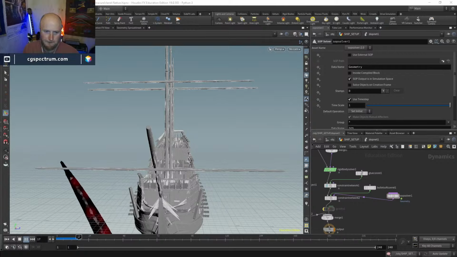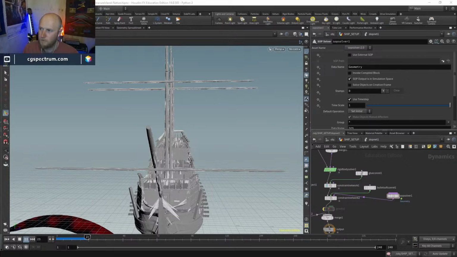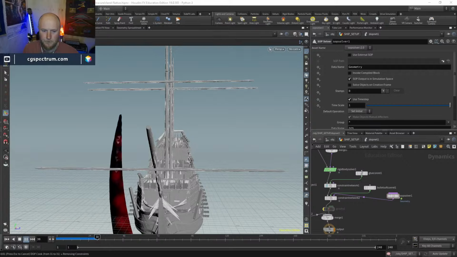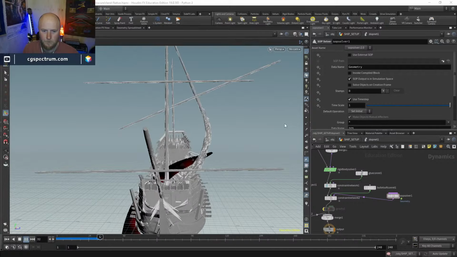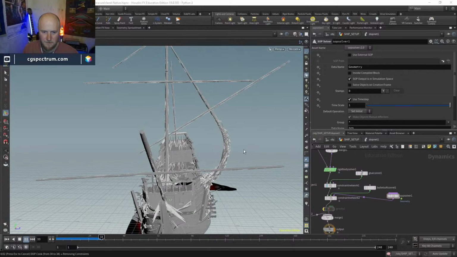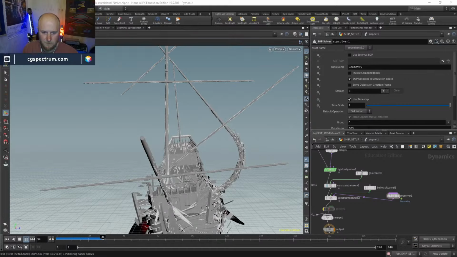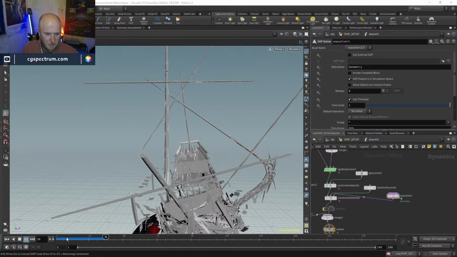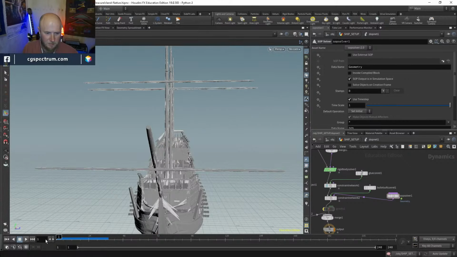Let's see. We want to see those ones just break. Still not, oh, maybe starting to snap. Yeah, looks like that value just needs to be a lot lower.